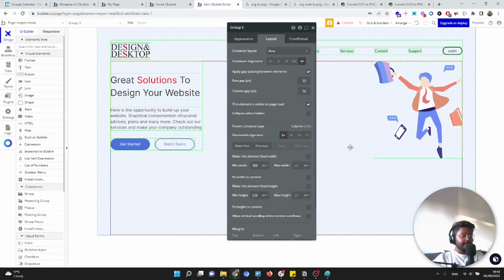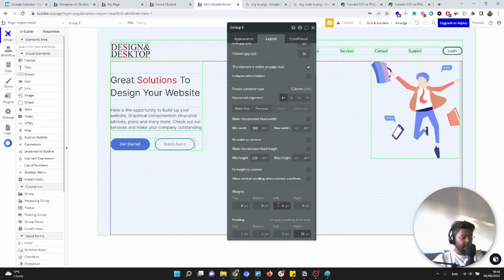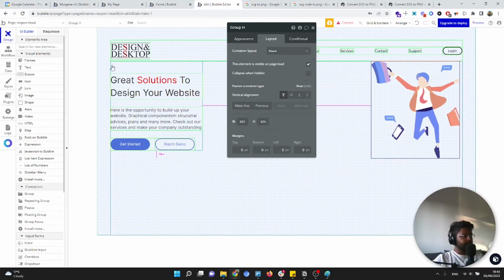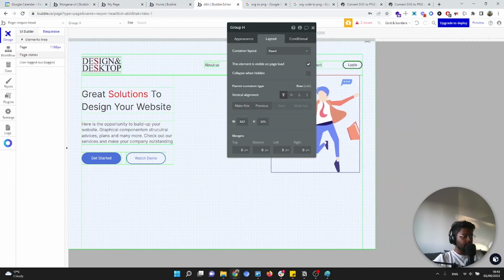Okay, the second thing I'm going to do, I'm going to also add some padding on the right of it, just so that it doesn't go into the wall. So let's make it very little, just like 10. Okay, responsive, cool.